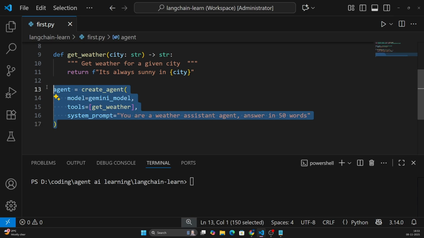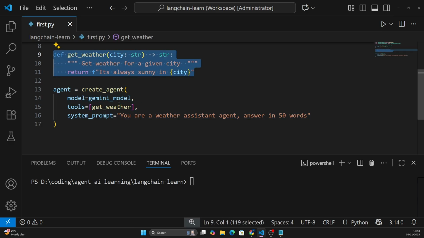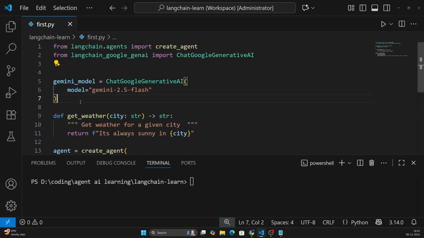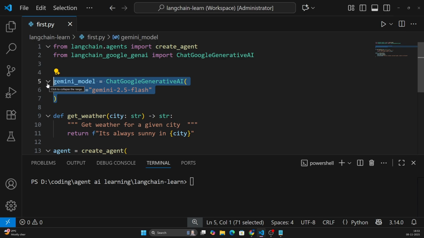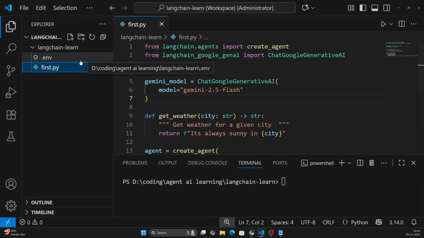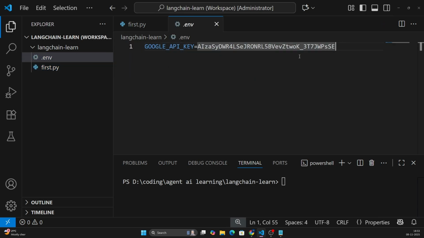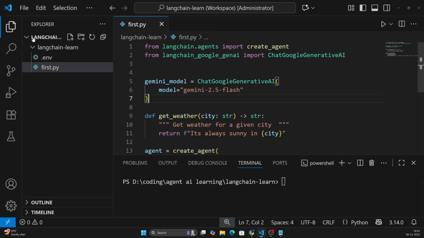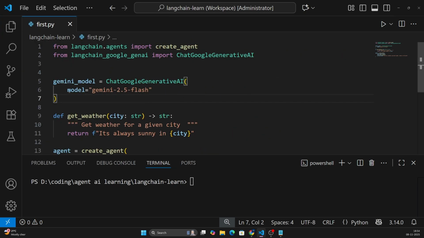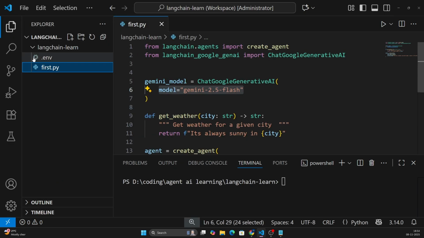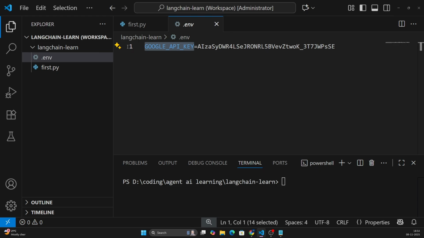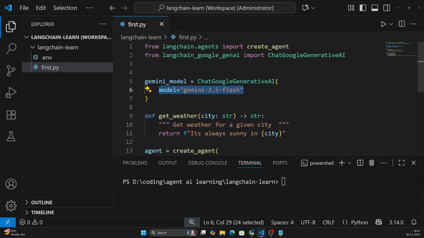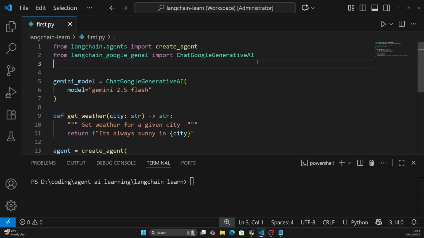Now our agent is ready, our tool is ready, our model is ready, but the model should be provided with the API key. You don't actually need to provide the API key here, and that's why we did this setup of the .env file. In this .env file we already provided an environment variable. By default, this Gemini model will search for an environment variable with the name GOOGLE underscore API underscore KEY. So we have created our environment variable. We just need to load it.